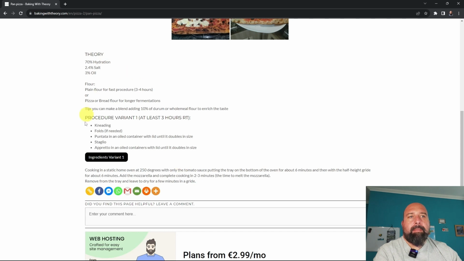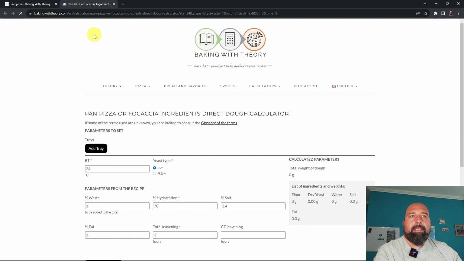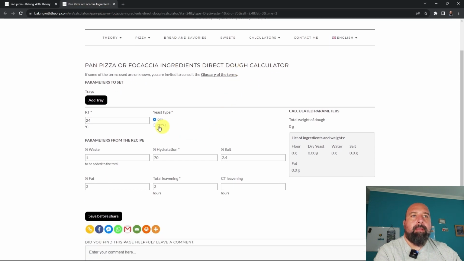From the recipe there is a button, as you can notice, that is moving all this information to a calculator. When we go to the calculator, it's opened in a separate page. Now, in the calculator, there is some information that is coming from the previous page.